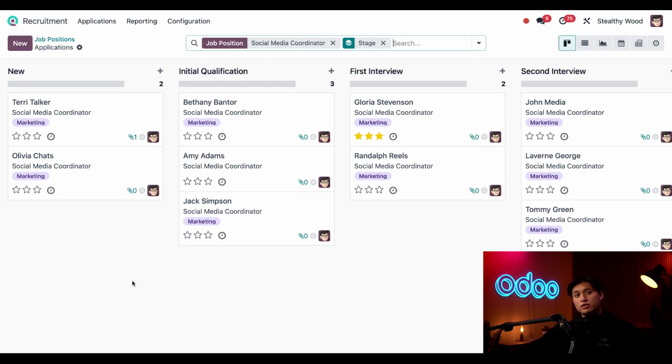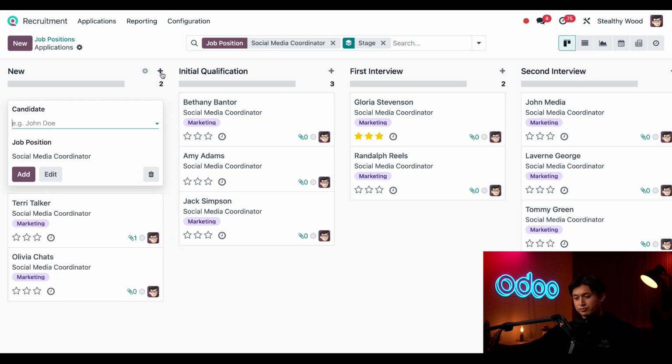All right, I can also add an applicant from this view, and you guessed it, I had another person email me their application. From here, I'm just going to click the plus sign here in the new stage, and then another candidate card appears. All I need to do is fill out their name and then click add.